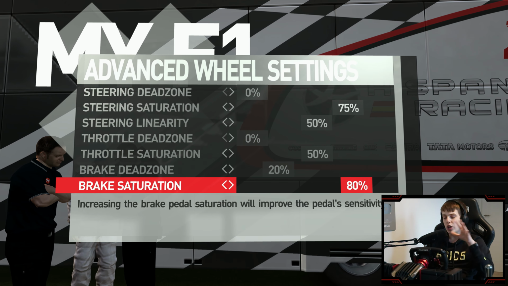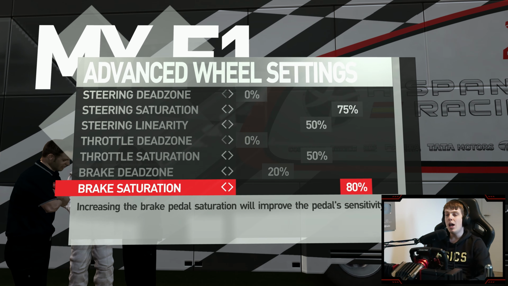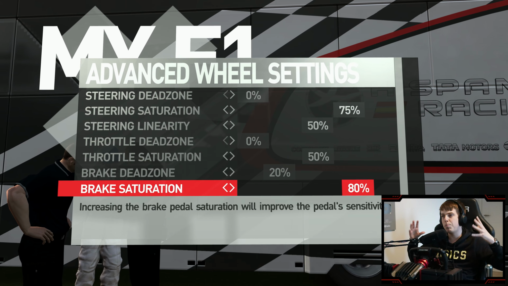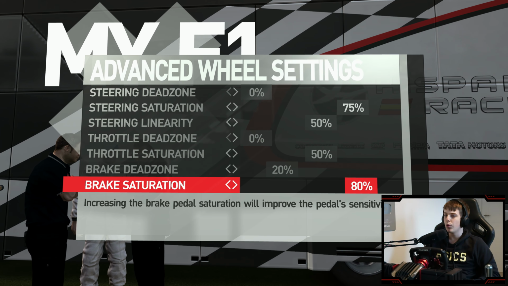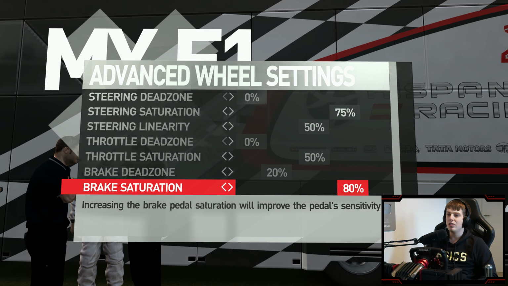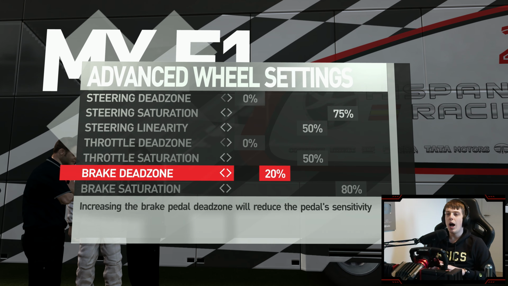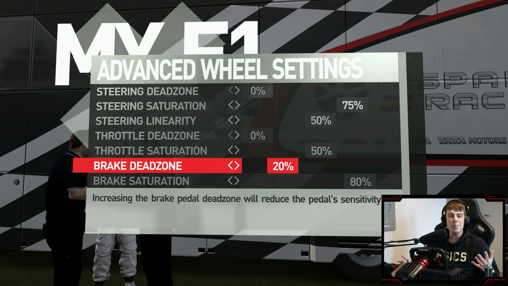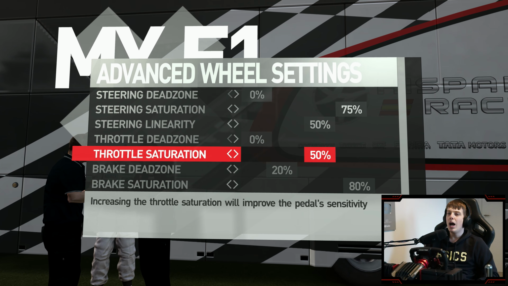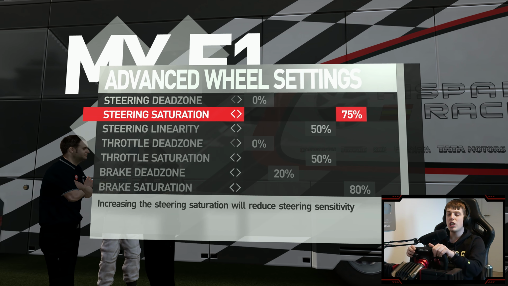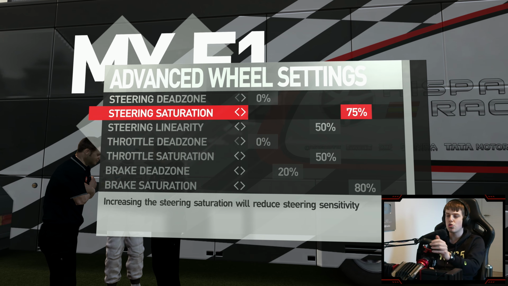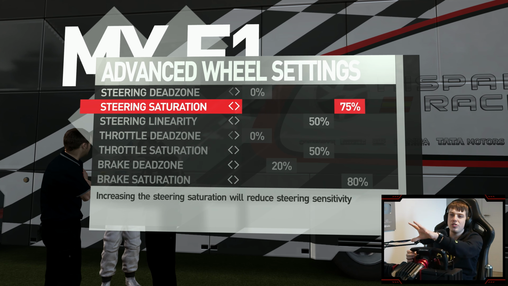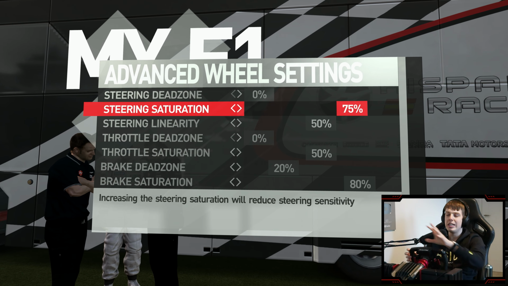That is because I have a load cell brake pedal as well. So if you've got one of the more basic Fanatec pedals, you might want to change around the brake dead zone and saturation. But throttle, that should be exactly the same for everybody. Works pretty well for me, but give it a little bit of a tweak. But yeah, the only way I found to get the wheel not to be incredibly twitchy in a straight line is to run 75% saturation and 50% linearity.